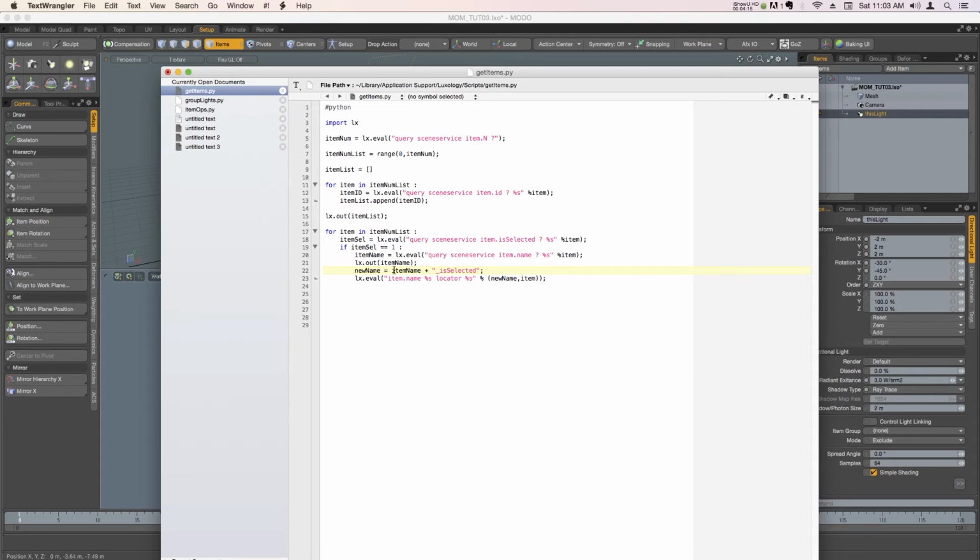So now we've built a new string. It'll say the name of the item. In this case, if we look back here, this would be called this light. And then underscore is selected to anything that is selected. So let's go ahead and try this out and see if it works.